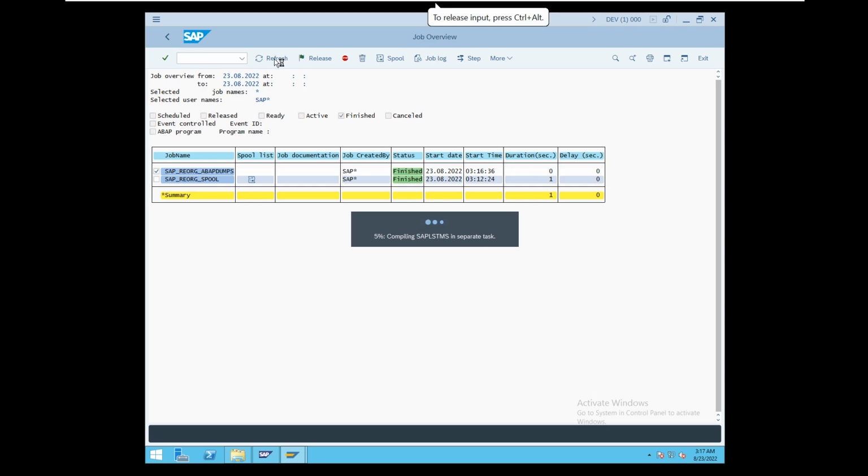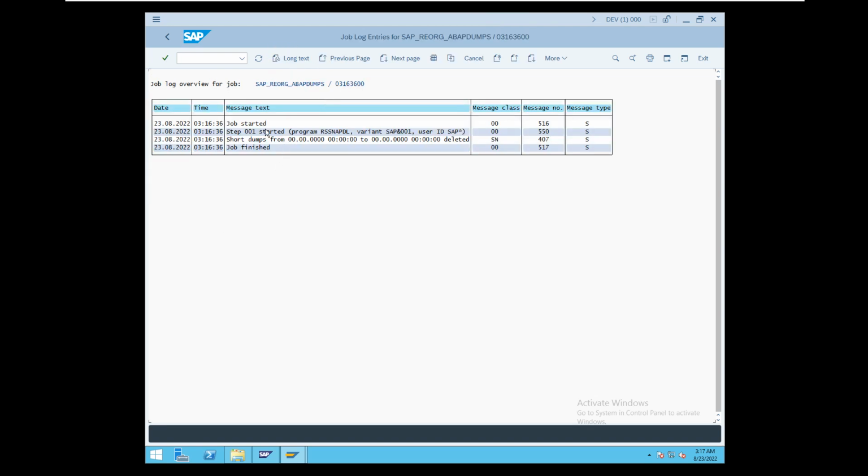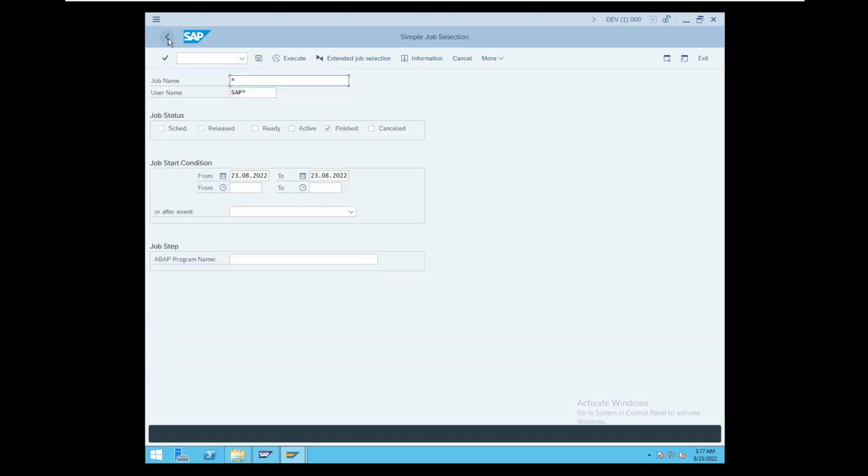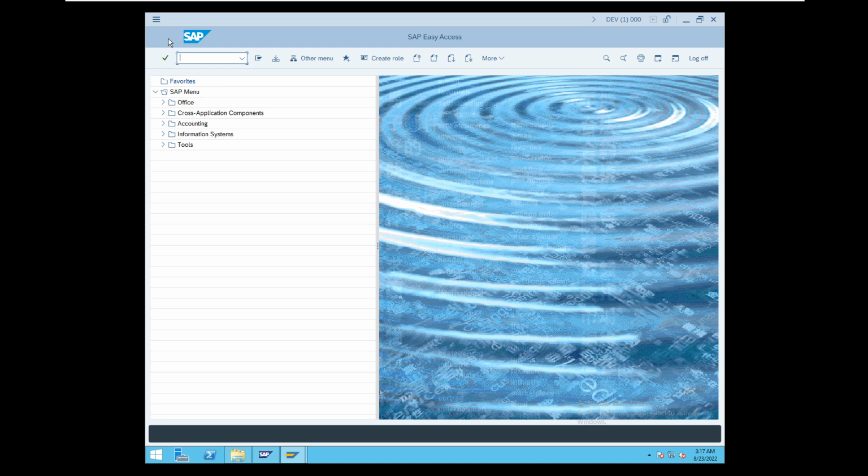Why is it taking this much time? Yeah. Job started. Step 1, RSNAPDL program is running. These are your short dumps from this time to this time. We haven't selected any time now, so all the dumps are deleted.